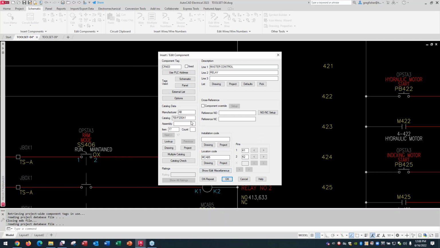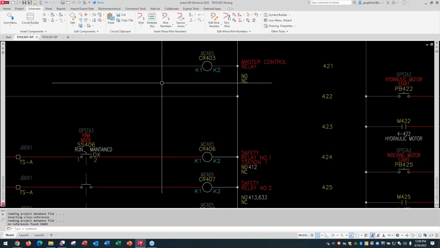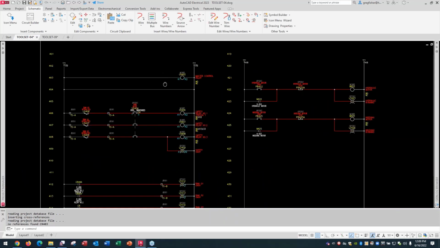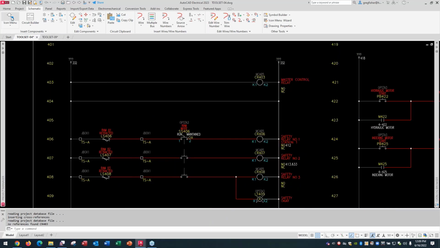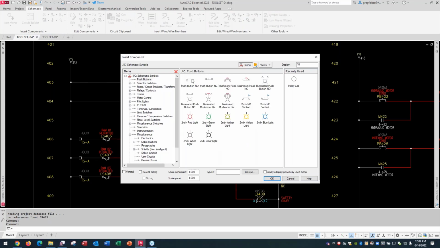And notice when I placed the catalog number down that it automatically filled in the terminal/pin information because that's tied to the catalog number itself. Now I'm going to insert a normally closed push button.